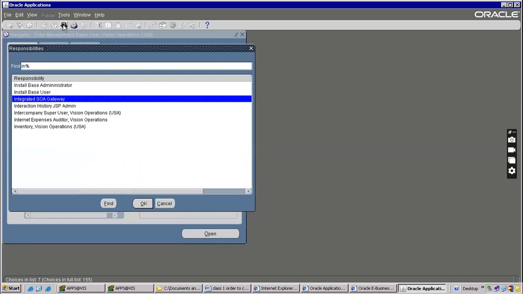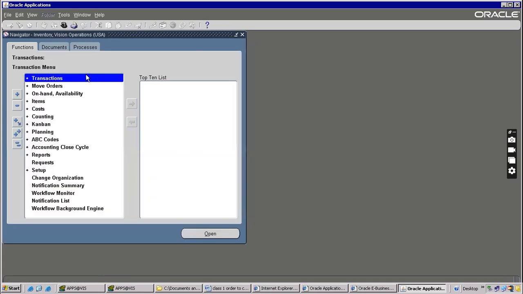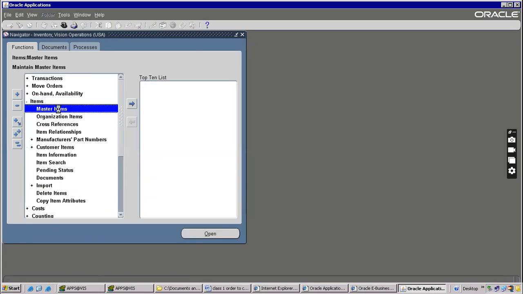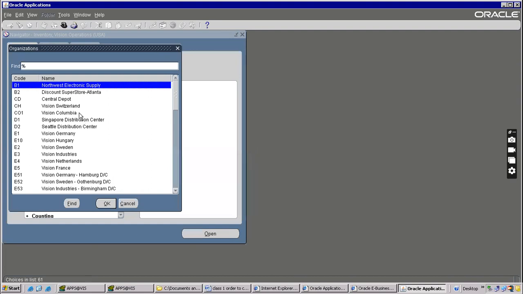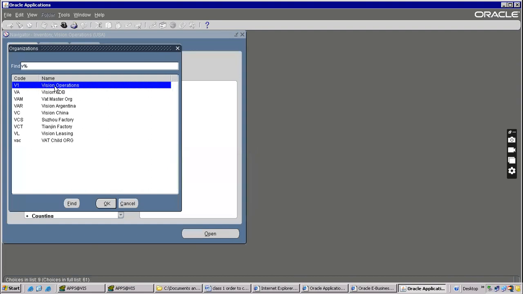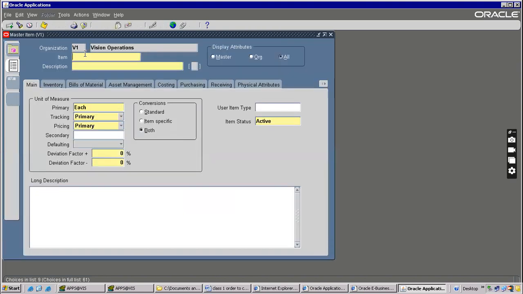Inventory. Here items, master items. Warehouse 1 we are selecting. This is called our company master organization. So I'm creating a laptop. Let's say, yes sir, you are familiar with Dell only. Dell laptop touch screen. TS means touch screen.